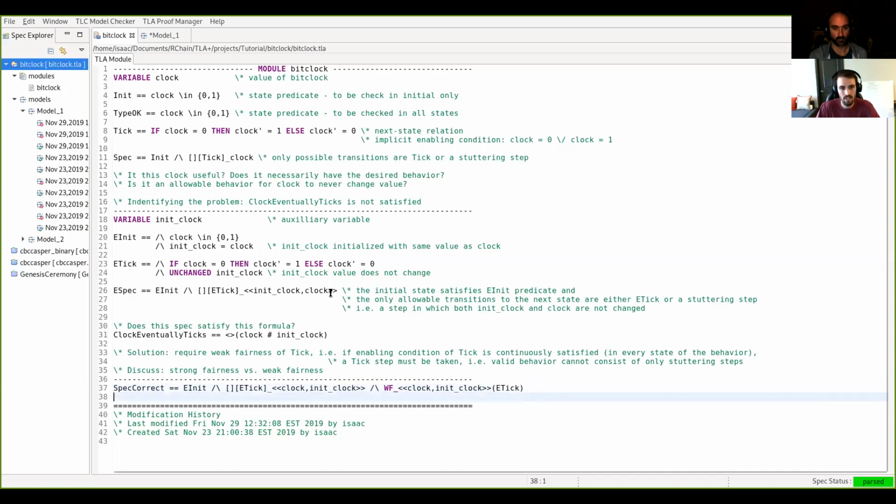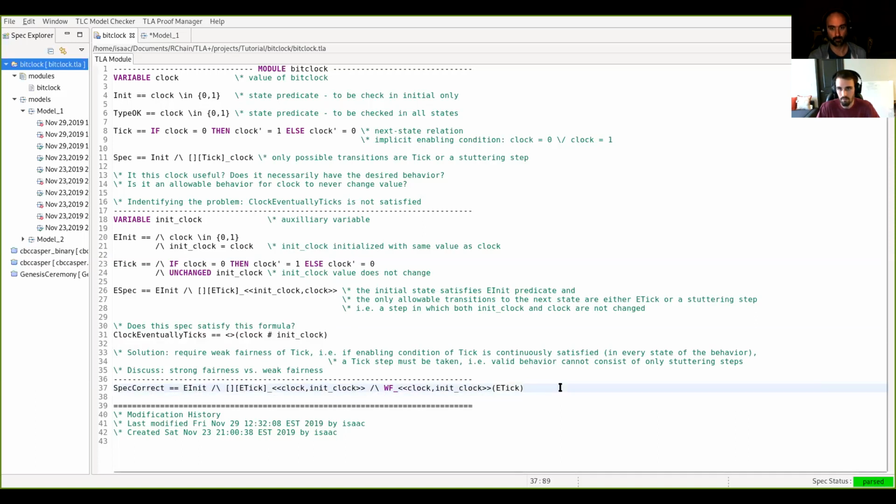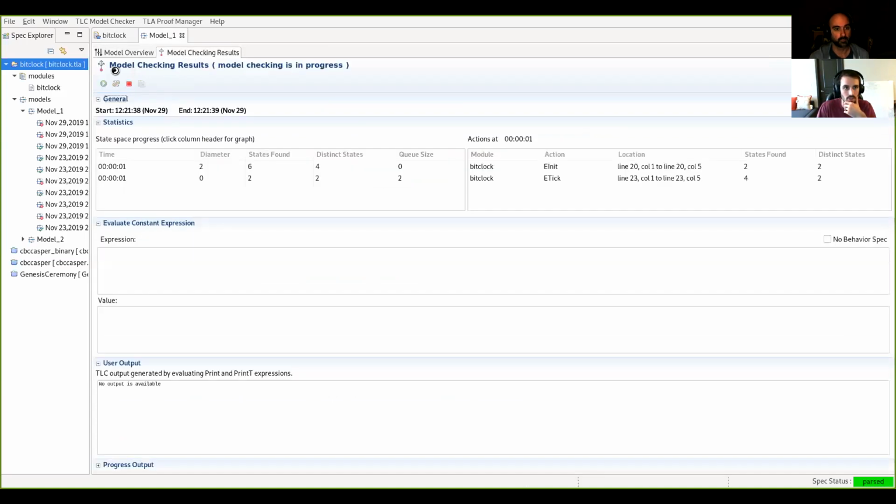Which basically is just saying that this formula better be satisfied. So let's see if it is. So we got this, correct spec. Yeah, I think we're good. Let's run it, see what happens.